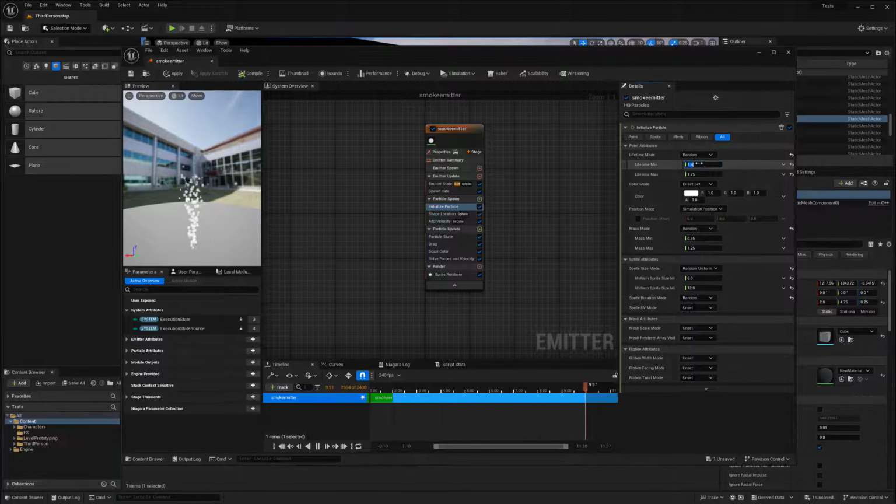So I can go over here and let's change the lifetime min to maybe a 2.5, and let's do this one to 3. So there we go. And now you can see that they have more time to live, and they are going much farther here. So yeah, looking good there.